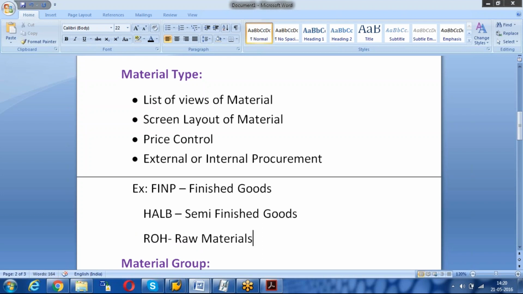raw materials. The finished goods, we know, is when a company is producing a material, like a soap manufactured, the soap which is going to market and which will be sold by the company, that will be decided as finished goods. The semi-finished goods is a kind of additive product, an intermediate product, you can say, if you talk about the business side.